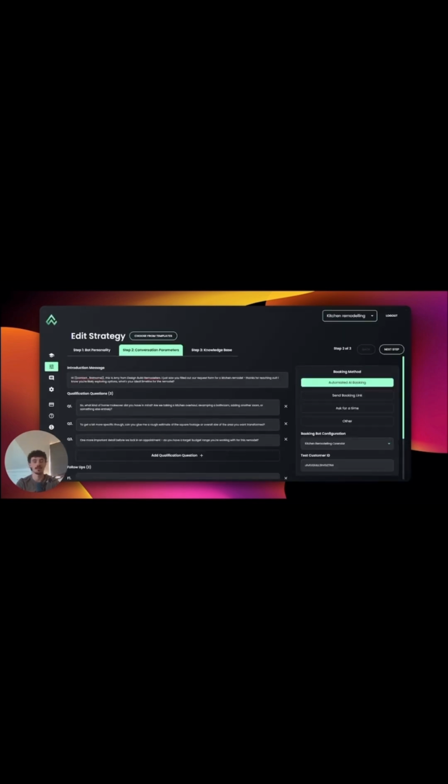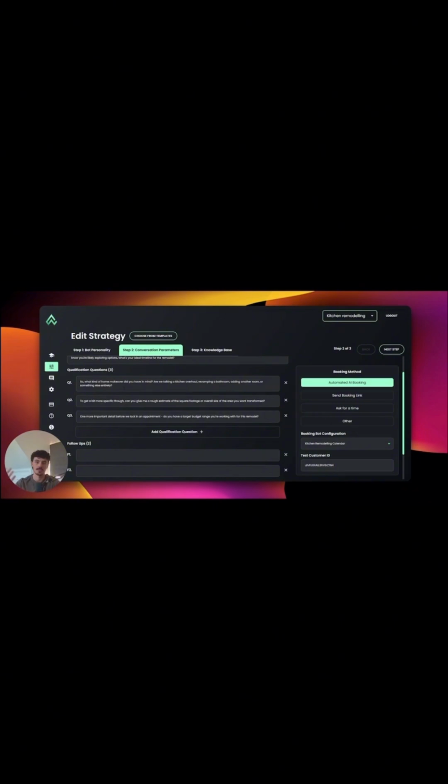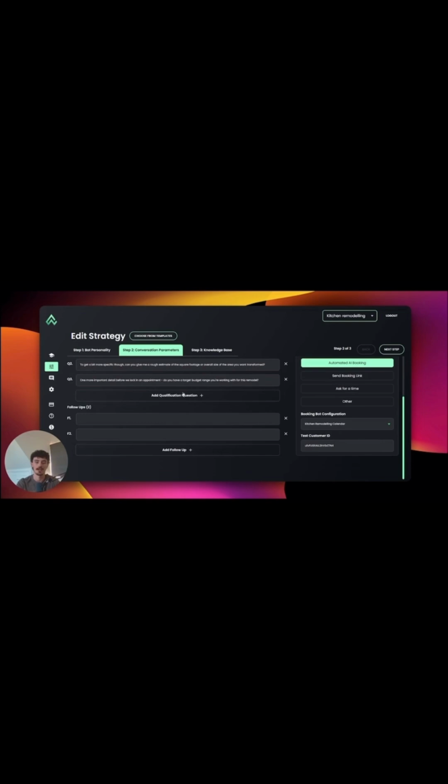You can use pretty much anything in Go High Level that you can use in terms of custom fields. You can just paste them in just like that. Then the qualification questions you want it to ask. It's going to ask these one by one, getting a satisfactory answer before moving on to the next. And you can add as many as you like in there. Follow-ups, if the lead drops off, you're not going to want to just leave the conversation there. It's going to send a series of follow-ups one by one, and you can choose all the timings in Go High Level.